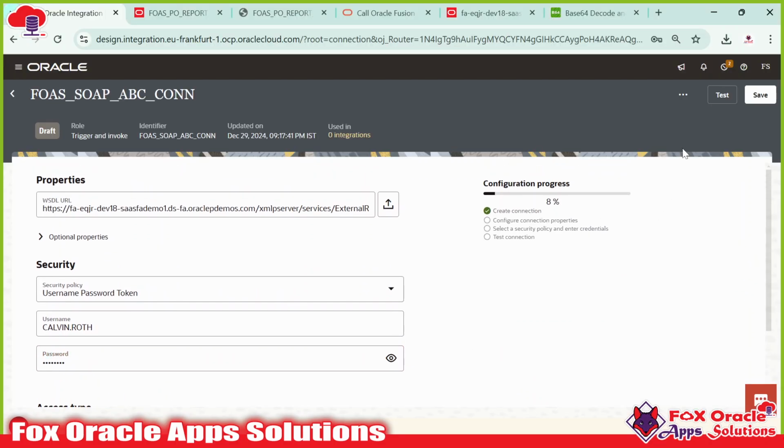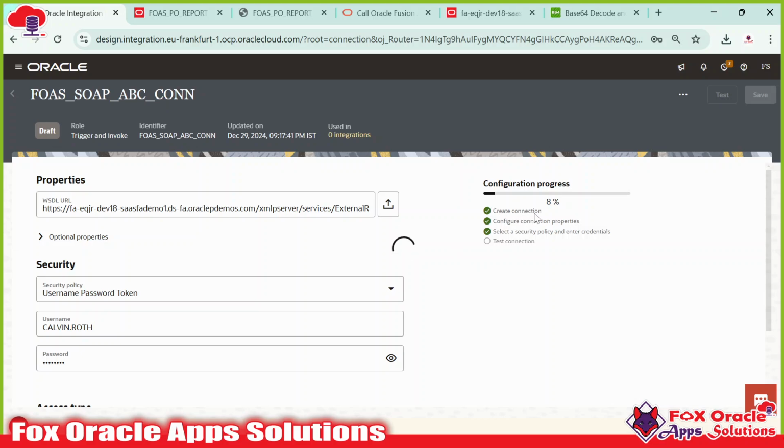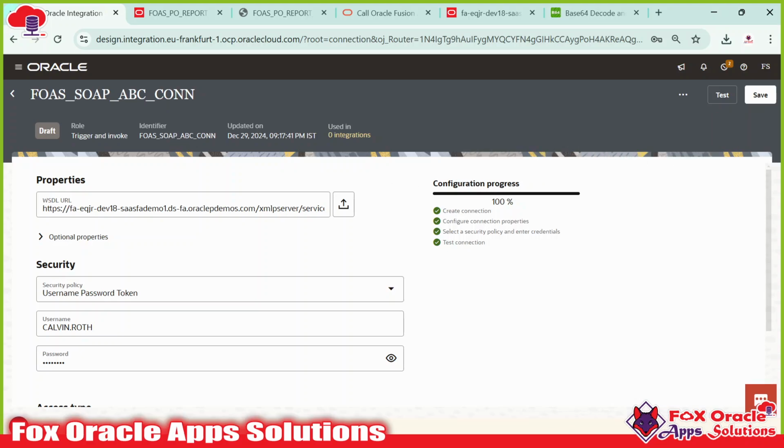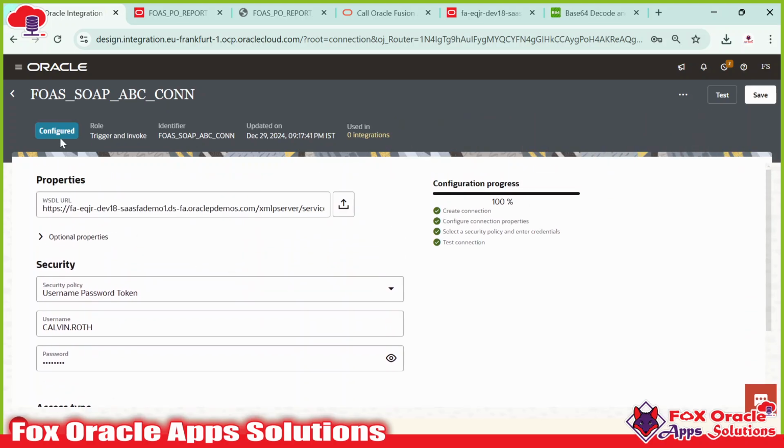Now the password is done. We just have to test the connection. If the configuration process changes, it means that our connection is ready to use. Now it's 100%. It means that our configured connection is ready to use. Just click on save so that it will change from draft to configured. And when the connection is in configured status, it means that it is ready to use in integration.